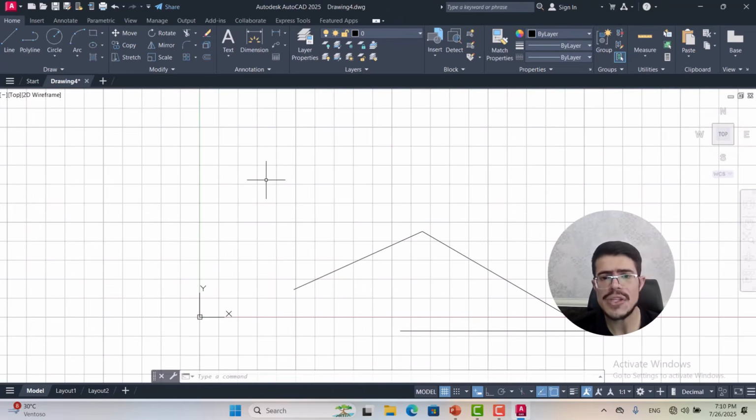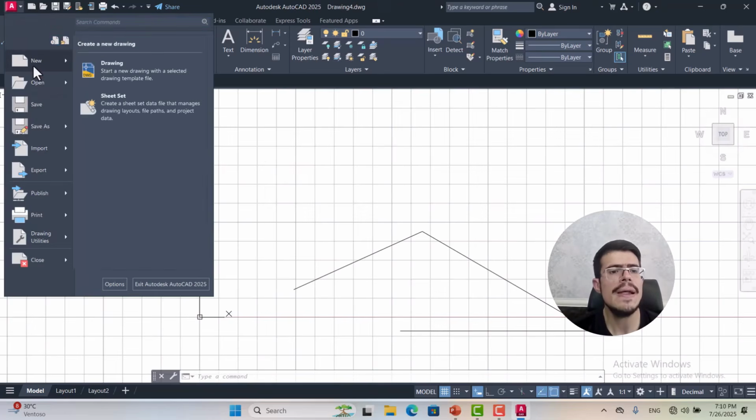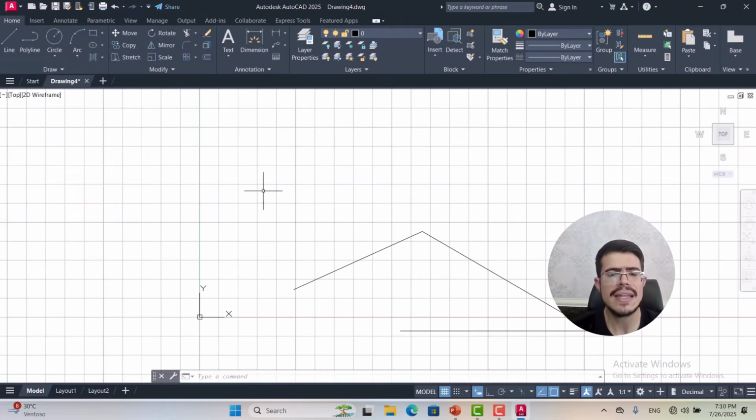And in the next episode, I will try to give you information about the application menu, how to open a file, how to make a new file, how to name a file and save the file, and like that. And maybe we will talk about the units.